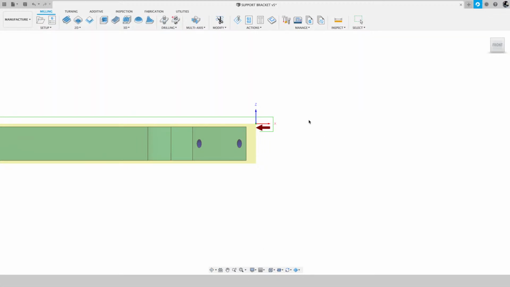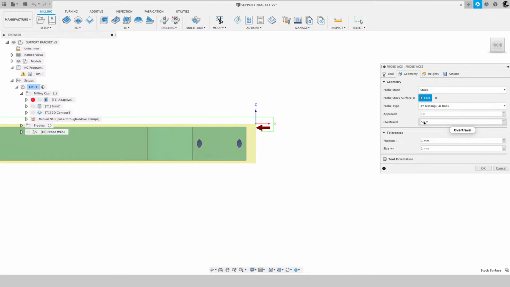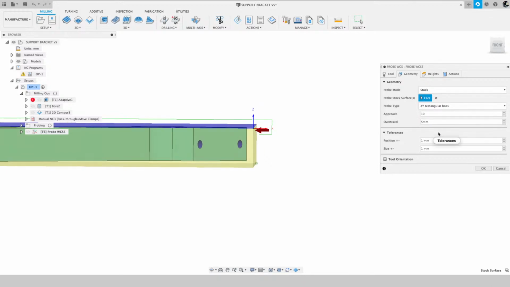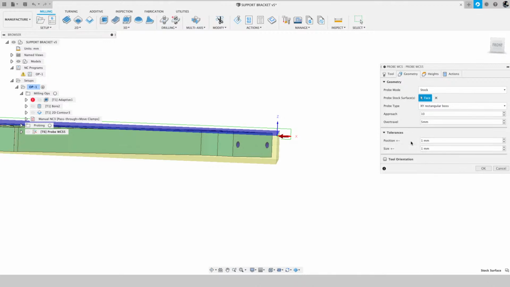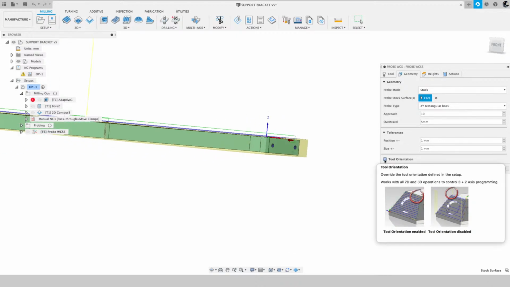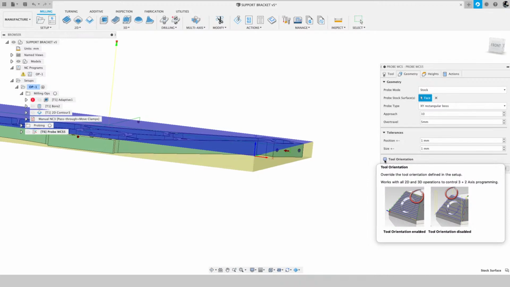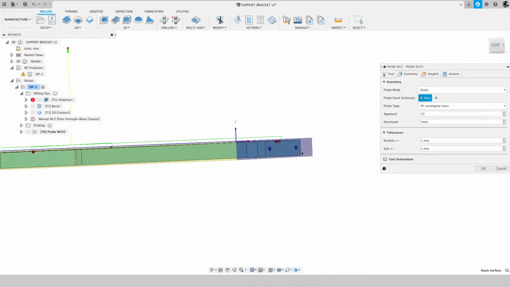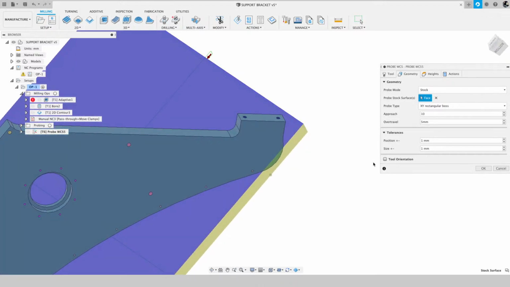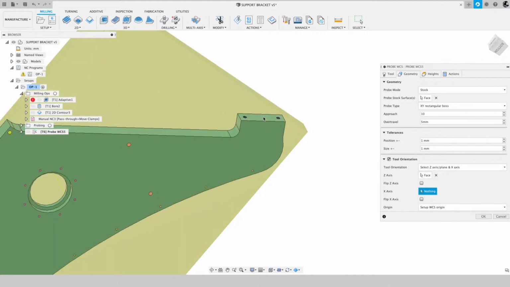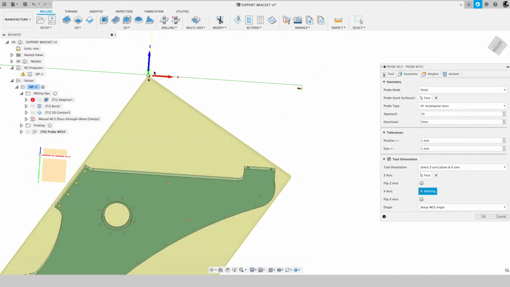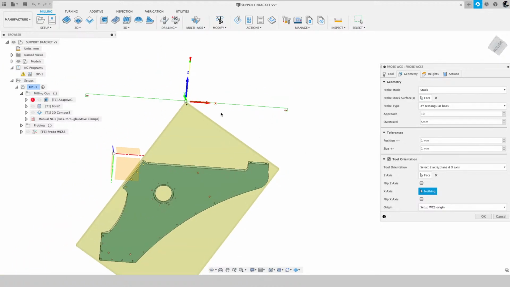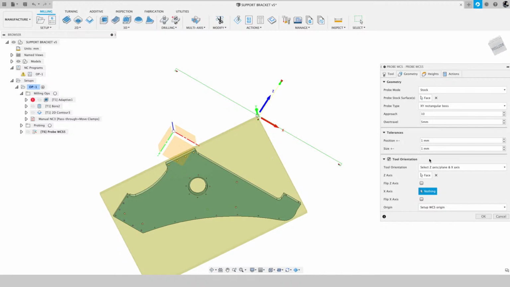All right. So coming back to this, that handles the approach and over travel. Tolerances, you can give it some tolerances for position and size, and that would be handled over here under action. Tool orientation is for when we're on a multi-axis machine, and as I rotate the part around, you can see the Z normal is this way. Well, what if I was working on the side of the part, perhaps in this orientation, and that's my face? In Fusion, obviously that's a horrible example, but maybe let's come over here.